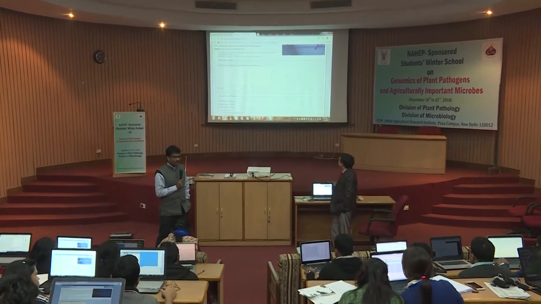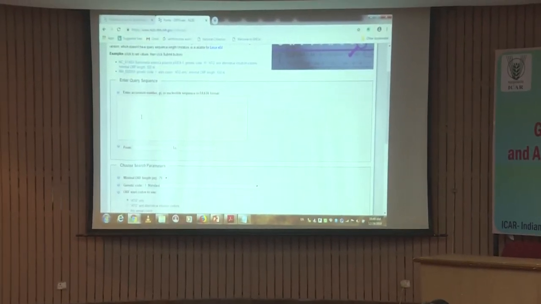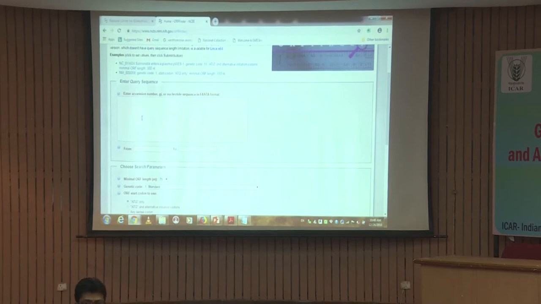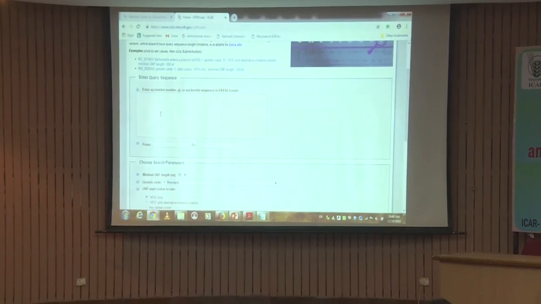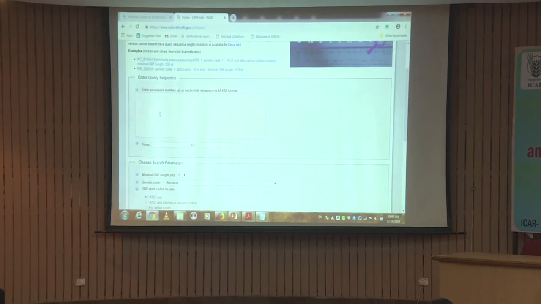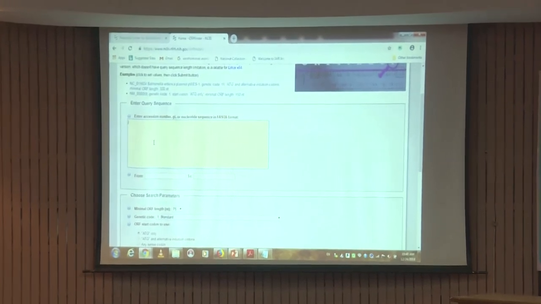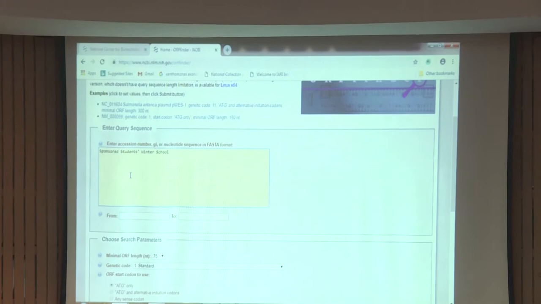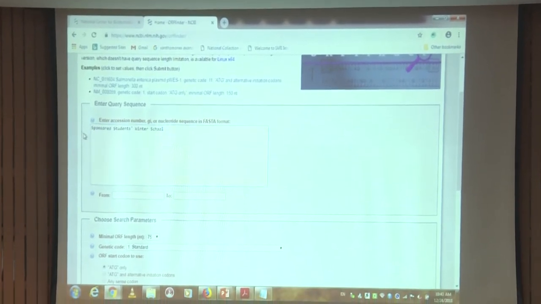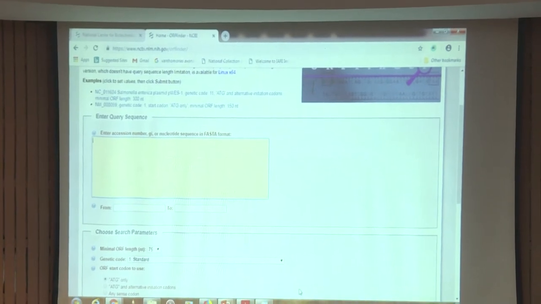Here there is an option, entire query sequence. Query sequence means your sequence, what you have done, and the sequence which is available is the sequence which is there in the database. So, you enter your sequence here. Query sequence is the one which you got after contig assembly, if it is a long read. Otherwise, a forward or reverse if it is a short read.